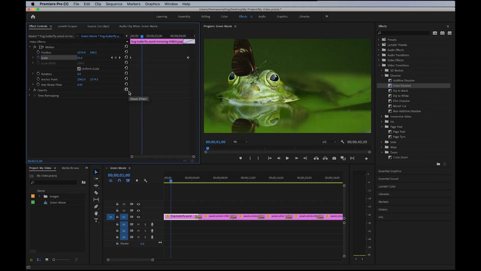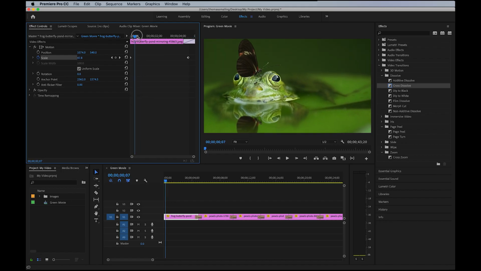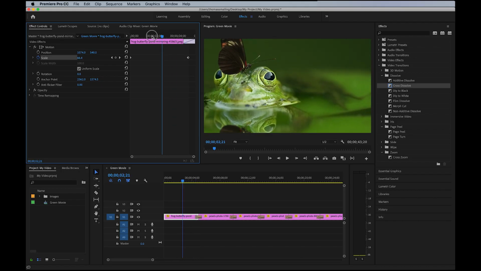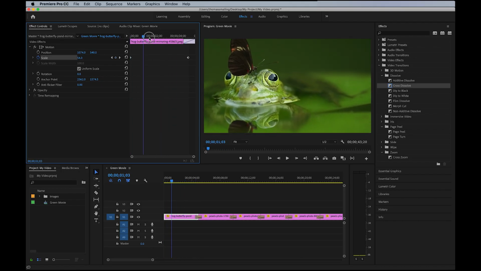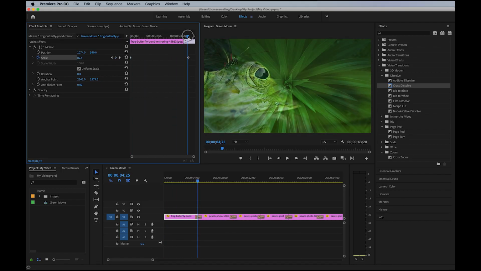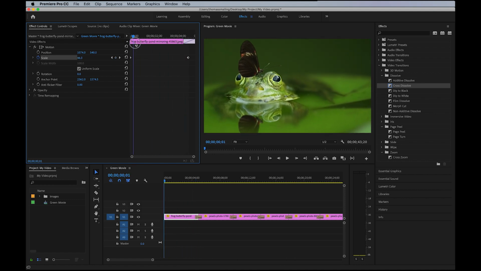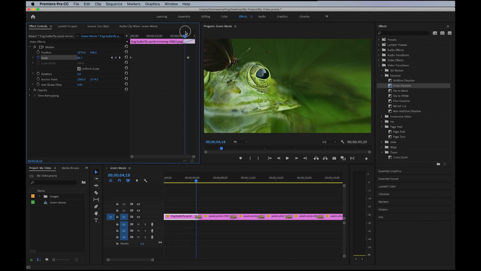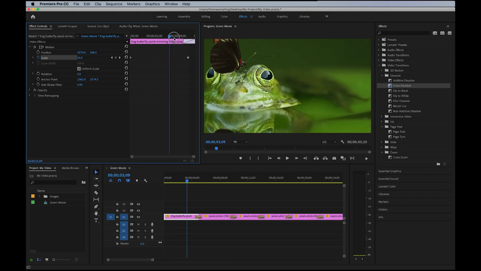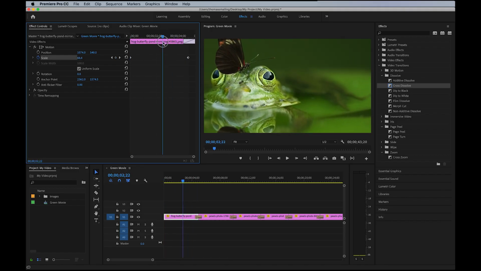Now, it can get more advanced than that. You can do different easings and things like that, but for now, just the basic concept is you set a keyframe and you zoom in. Now, one of the things about my zoom here, you'll notice he's not in the middle. And that's okay, but we can fix that as well.